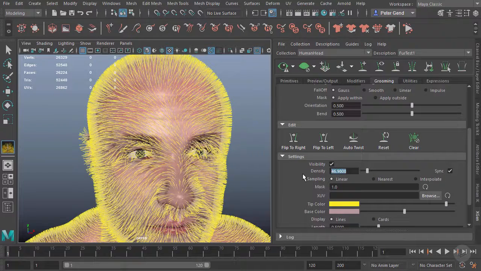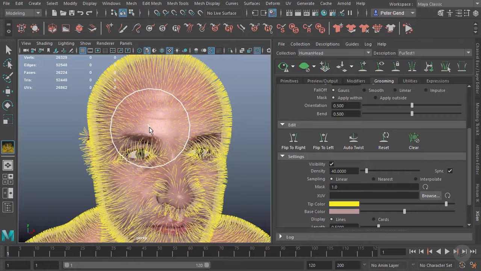So I'm going to drop this down to maybe 40. And you'll notice all my sculpting went away. That's because every time we change this, it generates new hairs. What we can do to try to keep that from happening is choose an interpolation style here under sampling.